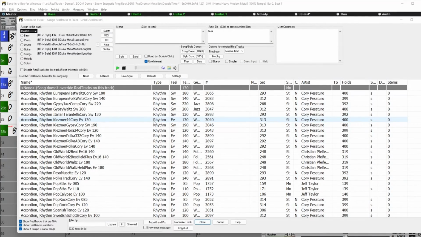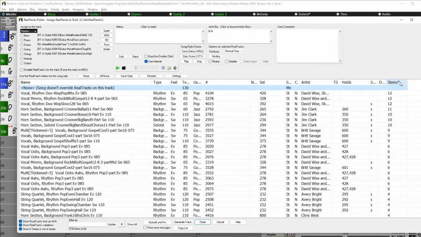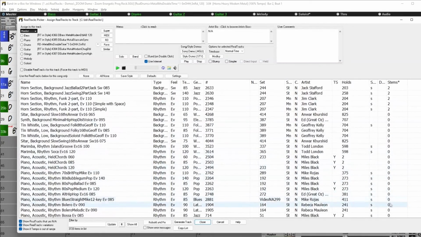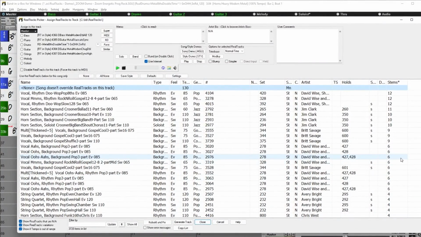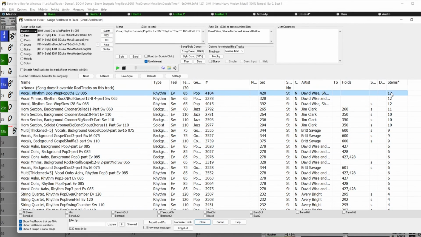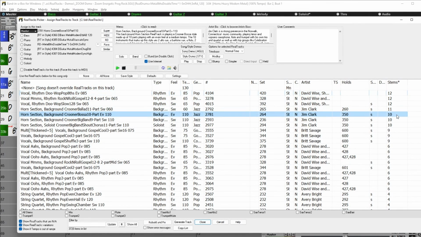There are new features in the RealTracks Picker and the RealDrums Picker. In the RealTracks Picker, there's a new column for stems. We had a look at the RealTracks stems earlier in the video, and so you can see right in the RealTracks Picker how many stems are available for any given RealTrack. So a lot of them will be 0, but for the ones that do have stems that are ensemble things like horn sections or vocals, it shows you the number of stems associated with them. So this vocal doo-wop pop 8ths, for example, has 12 stems. This crooner bossa has 10 stems, etc.